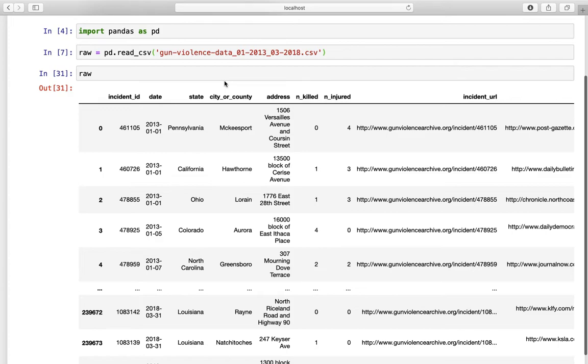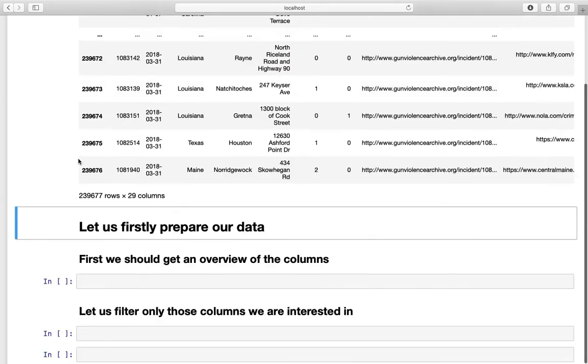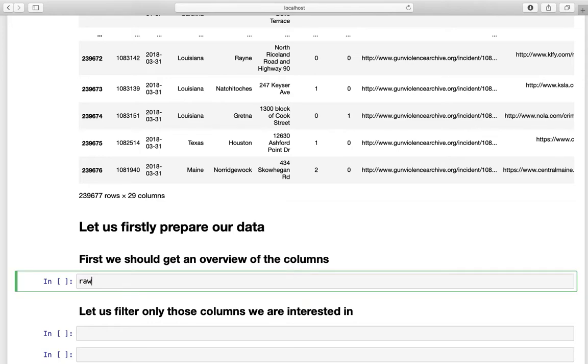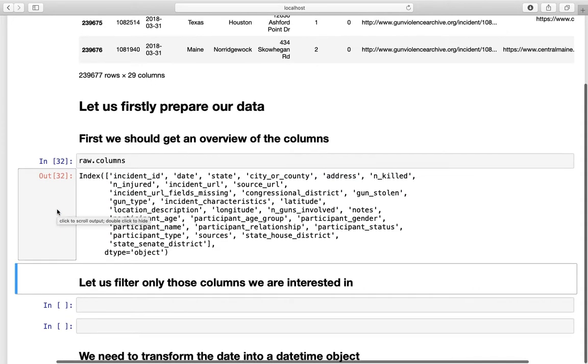So how can I get an overview of this information? By just printing out the column names, and that is easily done by calling the raw frame and then just taking columns as the argument. And now you are seeing all column names here, and that is actually pretty helpful to see what you're interested in, what you want to analyze. In this case, I'm interested in the date, the state where it happened, and the number of killed persons.